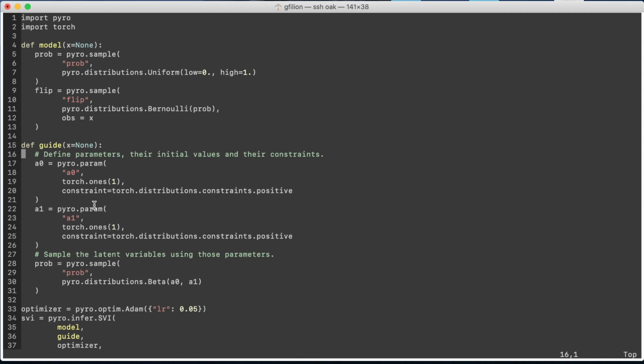And this is using the ELBO trick. So to do this, I will just define the prob sample here the same way as I defined it in the model. And it is important to realize that this prob here has to be the same as this prob there. You have to register the same name for both samples. You don't have to call the variable the same way here.